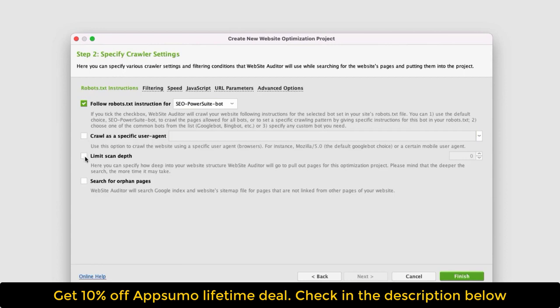It controls how deep into your site structure the tool should go to pull the pages for the project. The deeper the search is, the more time the crawl may take. If you set some number here like 1, 2, or 3, Website Auditor will not go beyond the click depth indicated in this option. This feature is very useful if you have a really big website and you don't want to collect all pages but have a brief review of your site structure.